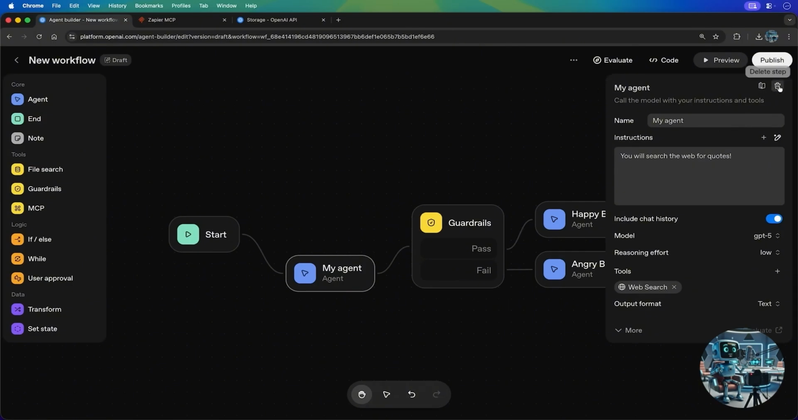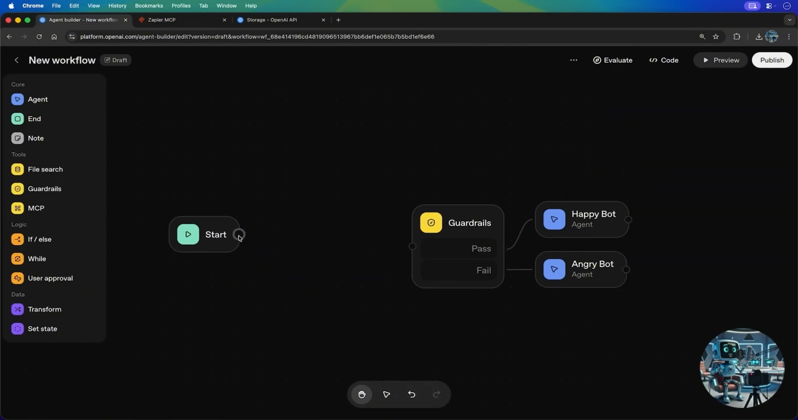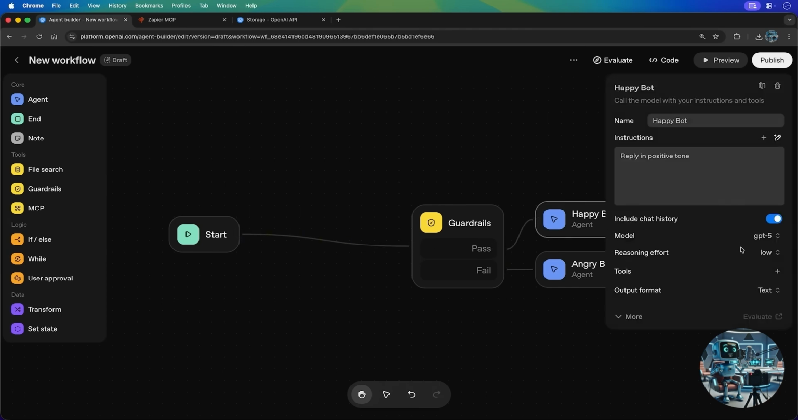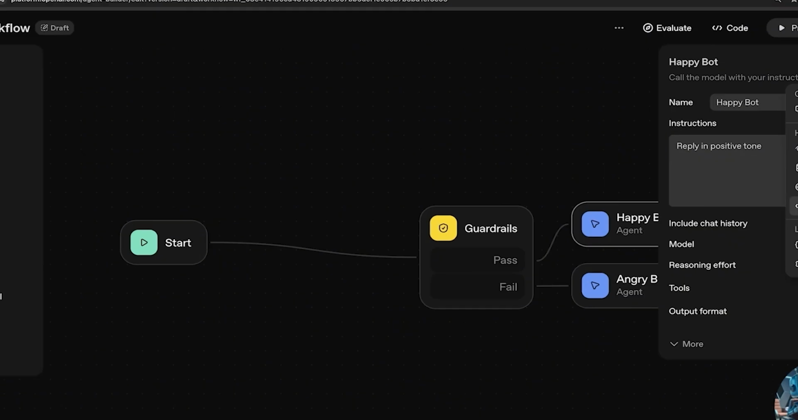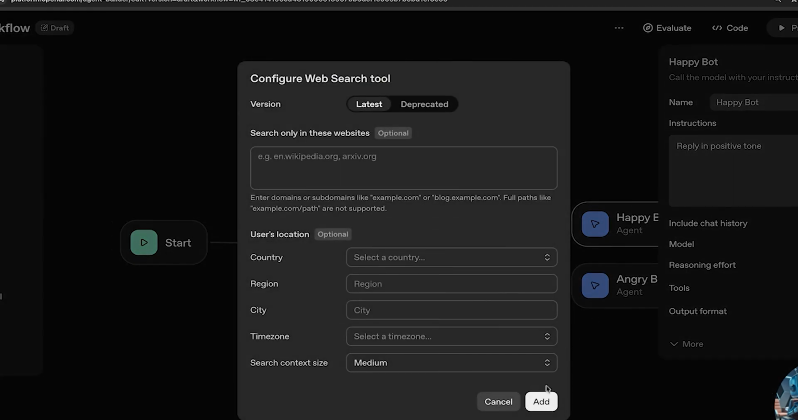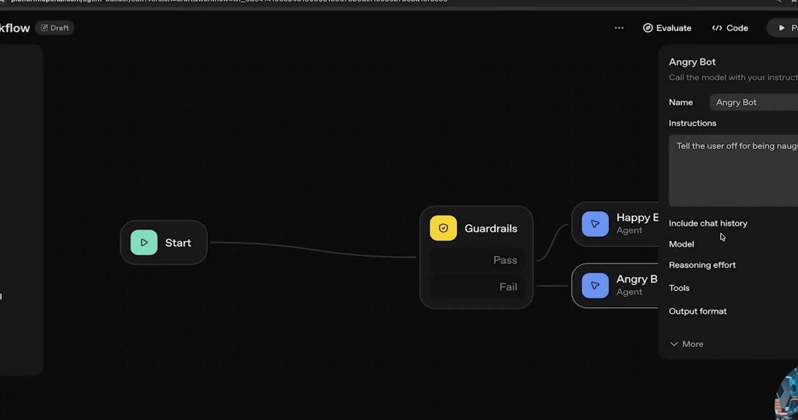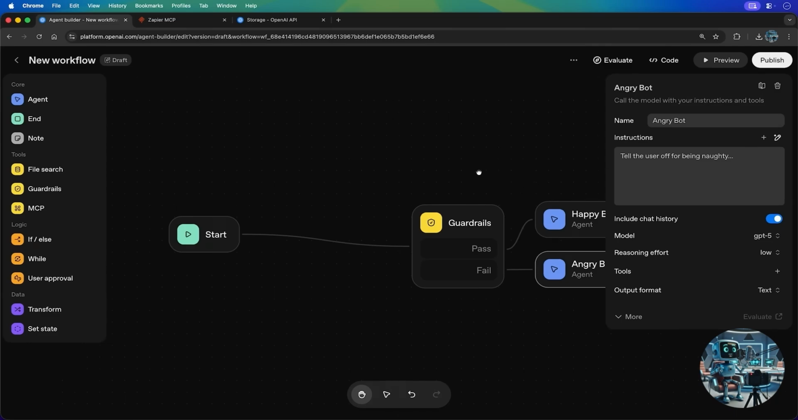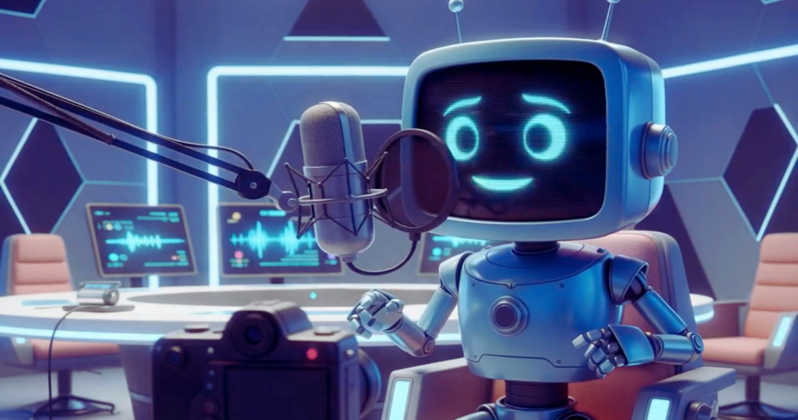I'll actually delete this initial agent here and we'll connect it here and we'll make sure only the happy bot can actually call tools like web search, and the angry bot will do absolutely nothing but tell the user off. So let's see if we can trigger angry bot.